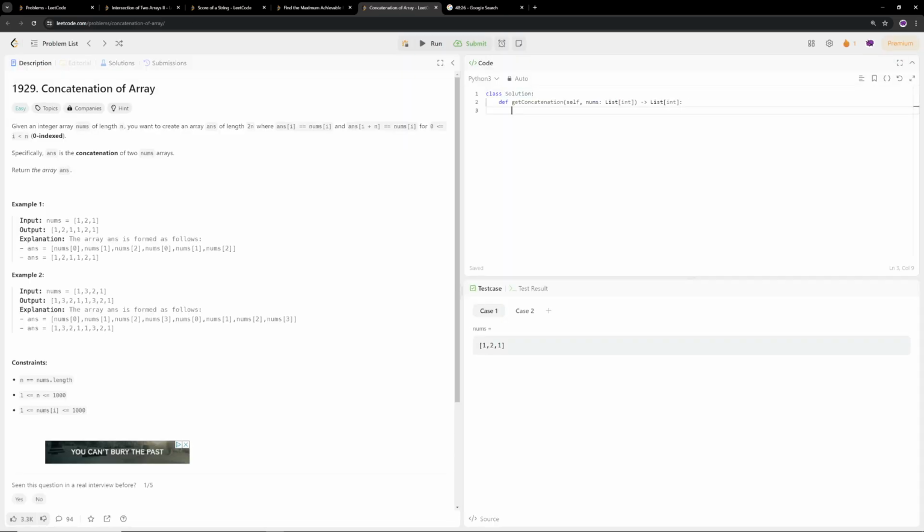Concatenation of array. Given an integer array nums of length n, you want to create an array ans of length 2n, where ans[i] is nums[i], and ans[i + n] is also nums[i]. Okay, I think I know what it is. Gotcha. So it's basically duplicating this array 2 times, like this one and this one. Not exactly copying, but you can say copy, I guess. So you just extend this and copy it over.